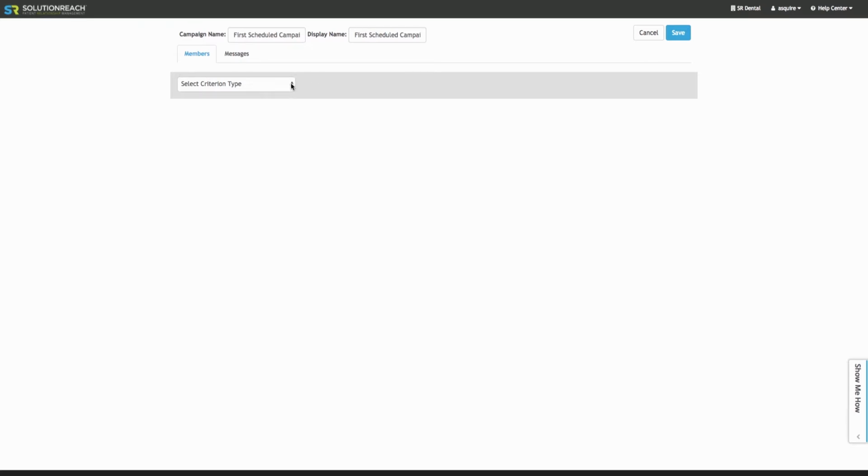Use the Criterion Type drop-down and select how you'd like to define the target audience of this campaign. Some of the options are age, birthday, and ledger date. For this example, try using the Group option, which allows you to select from a list of system, custom, and criteria groups. The middle drop-down specifies whether to include or exclude patients from the selected group.